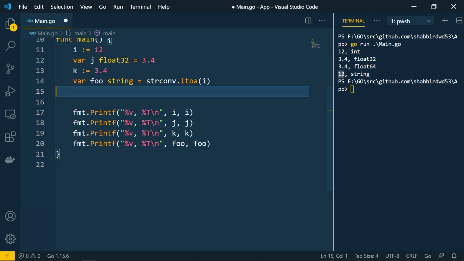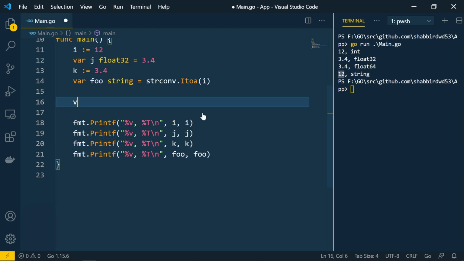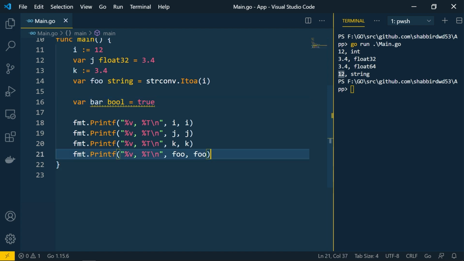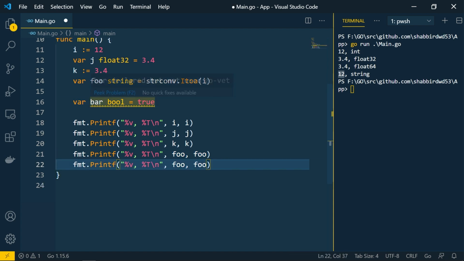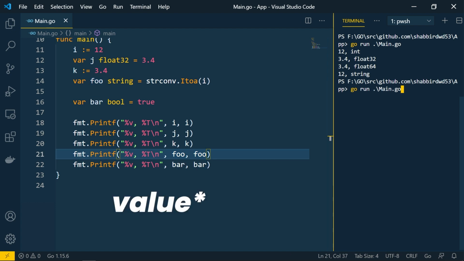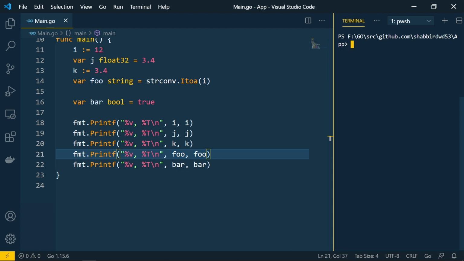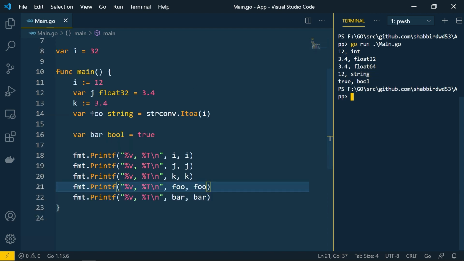Now there are boolean types available as well. Suppose I say var bar bool equals true. This is the type of a boolean and we can use this as well over here. The default value would be false for our bool type. You can see that we are getting the bool as well. So these are all the different ways that you can create variables and do all the operations on a variable in the Go language.